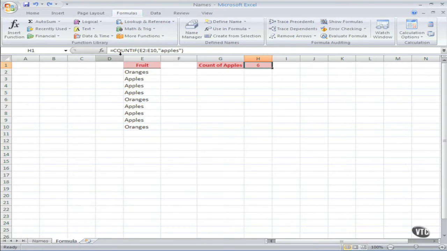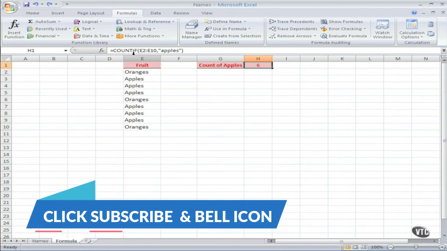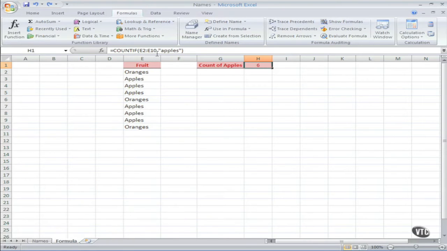Having worked with a name, let's take it a step further and see where this can be really useful within a formula. I've set up an example where I'd like to count fruit. In particular, I'd like to count just the apples. Now the function I am using in this instance is called COUNTIF. The way the formula is developed, I'm to tell it the range, E2 to E10, and then the criteria. What am I looking for?